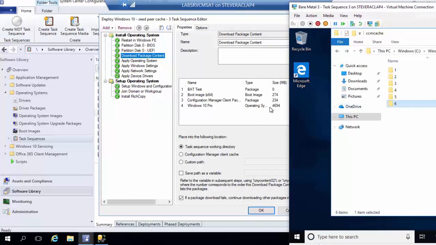Here's 4 that are in the download package content step. This image is not the one I'm deploying at all. Here's the batch test that I downloaded, but I didn't use as part of the TAS sequence. In addition, I did apply a different operating system, so we downloaded that. And then as part of downloading Setup Windows and Config Manager, we had some additional stuff related to the Config Manager client that we downloaded, right? So this all makes sense.